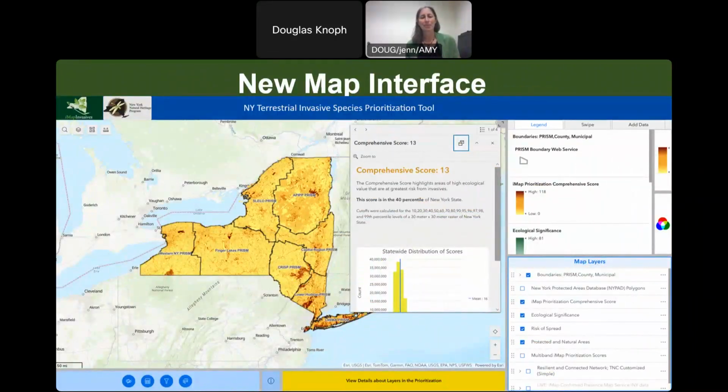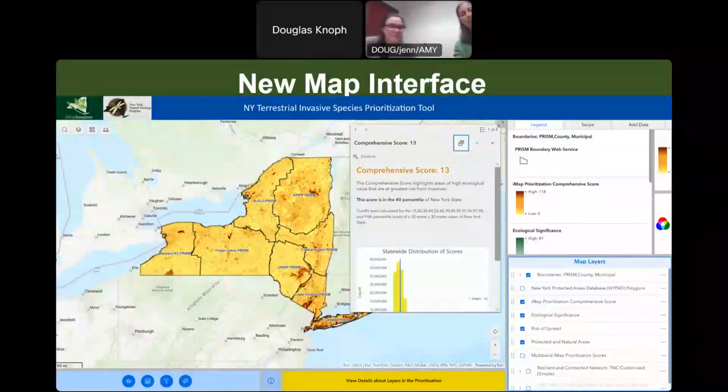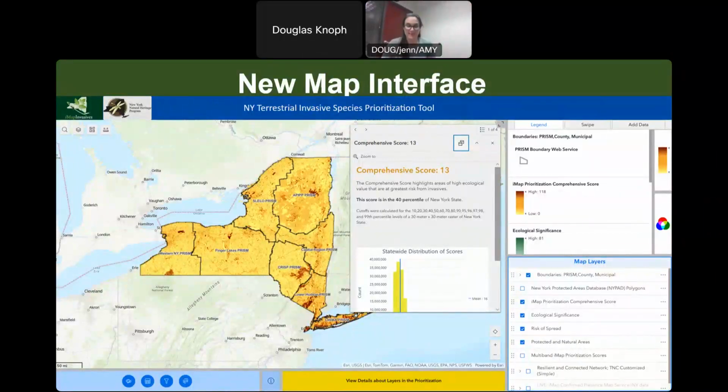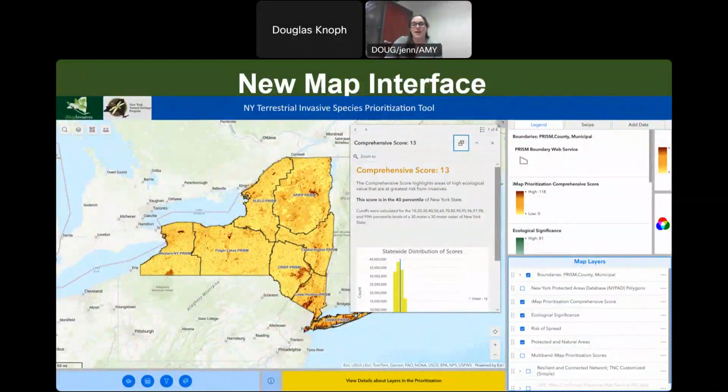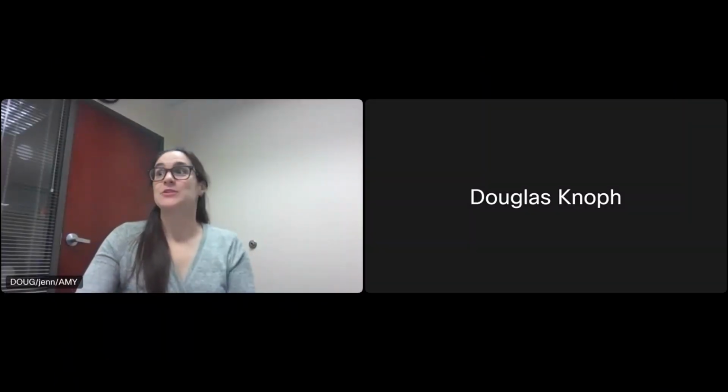And so we now have this great new map interface using ArcGIS online tools. And this is where I'm going to turn it over to Amy Conley, who is our spatial ecologist, and she's the brainpower behind this tool and the map interface itself. Hi, everyone. I am the spatial ecologist at Heritage. You see my screen? Yep.